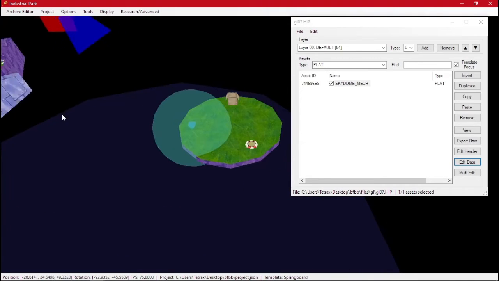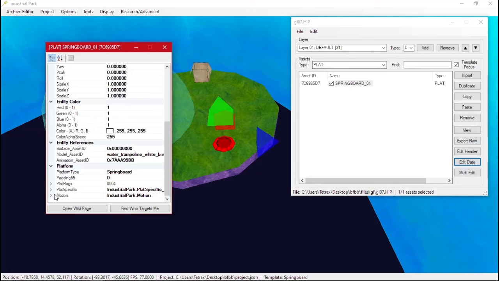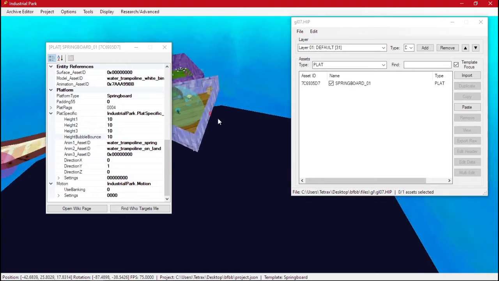So these are difficult to use. This one doesn't use motion. It'll use this plat specific. And we have a few different things here. So we have heights. These don't really matter too much. If you want to slam on it as SpongeBob, you can get more height. But maybe, what if we want this to send us back to over here?